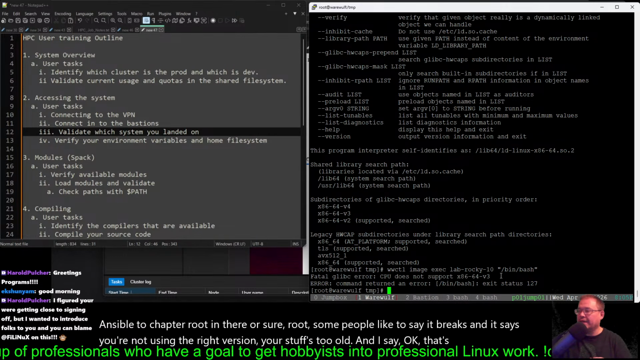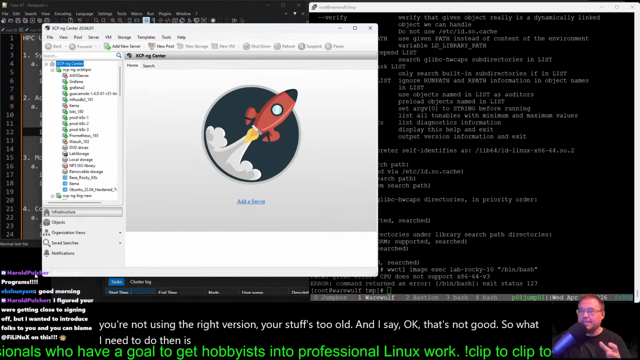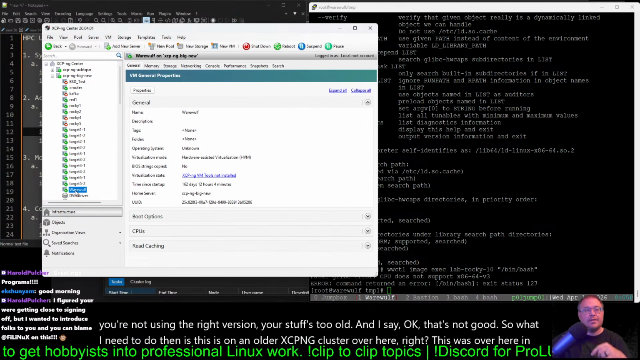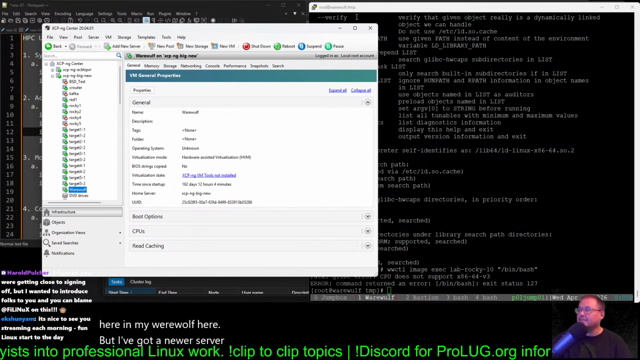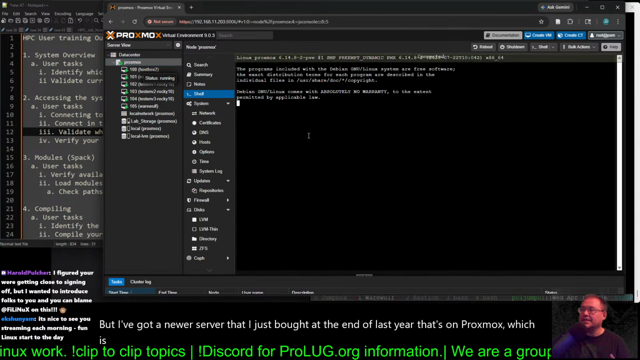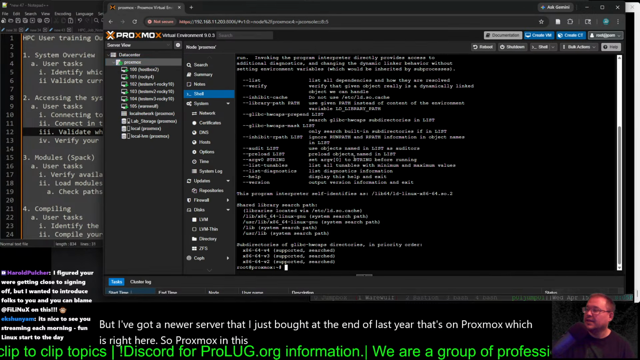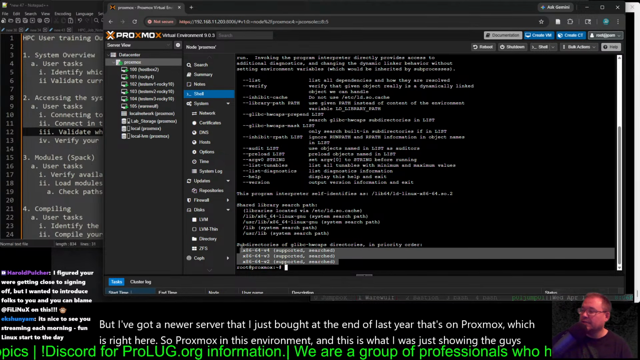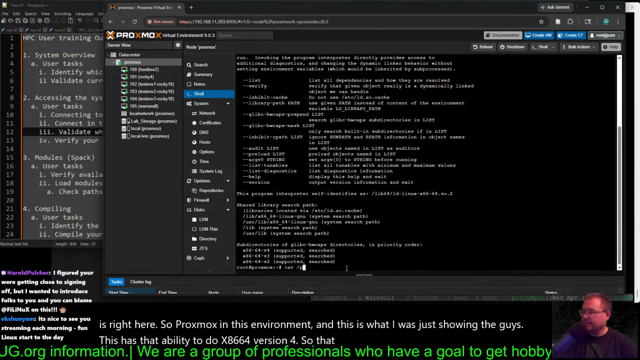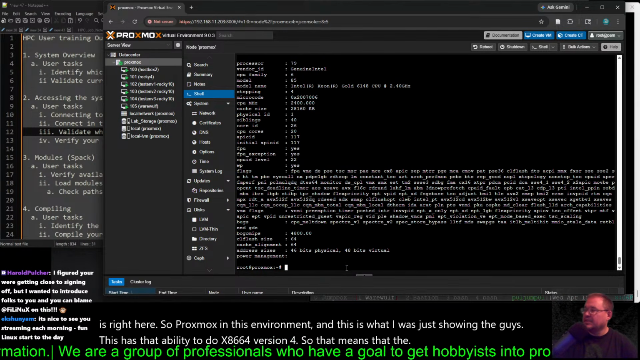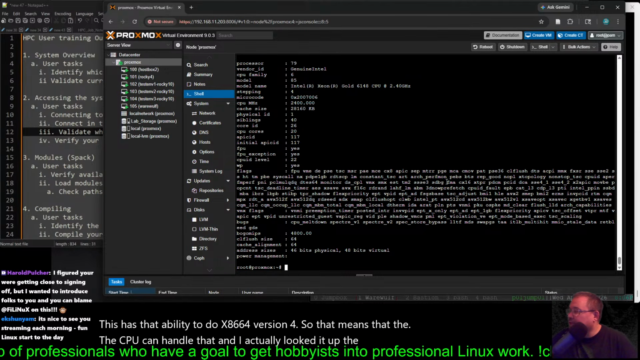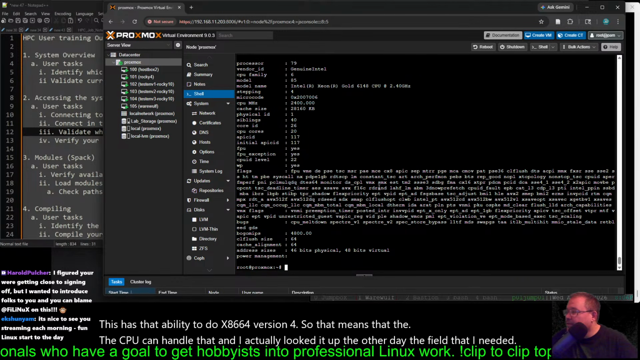So this is on an older XCP-ng cluster over here, right? This was over here in my Warewulf. But I've got a newer server that I just bought at the end of last year that's on Proxmox, which is right here. This Proxmox environment, as I was just showing the guys, has the ability to do x86-64 version 4. So that means the CPU can handle that. I actually looked it up the other day. The field that I needed is, let me see if I can find it.